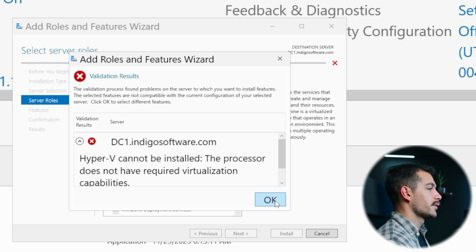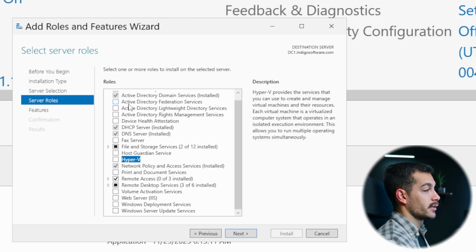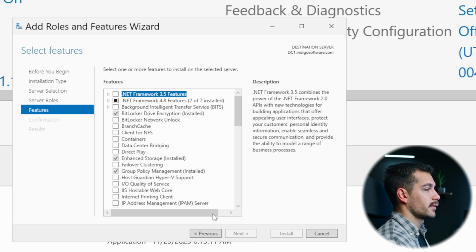Oh, that's right. I can't install Hyper-V here because I'm currently running this on a virtual machine, but just to show you guys the process anyways, we can see that I do have DHCP server, DNS server, Active Directory domain, remote desktop services. I have these things installed. Once you select the feature that you want to install, you just click Next. And then once you get down to the bottom, you'll press Install to install those features.